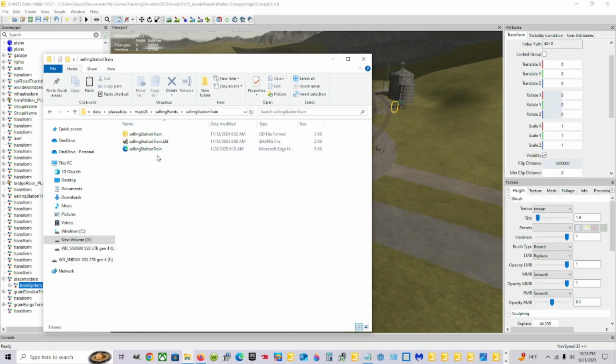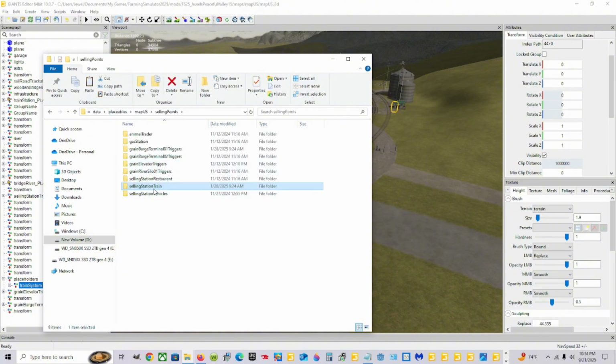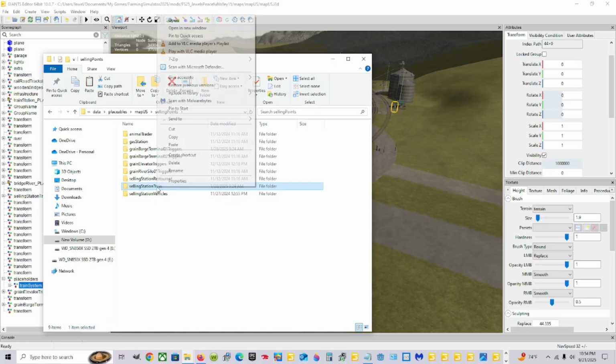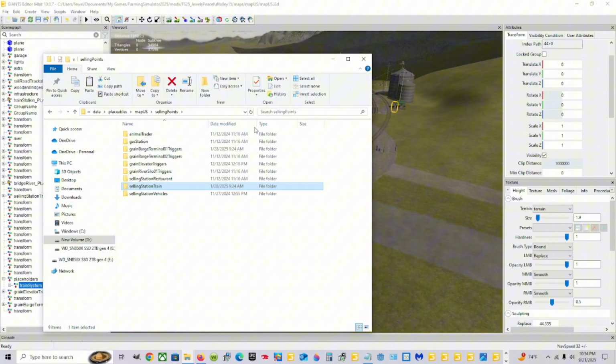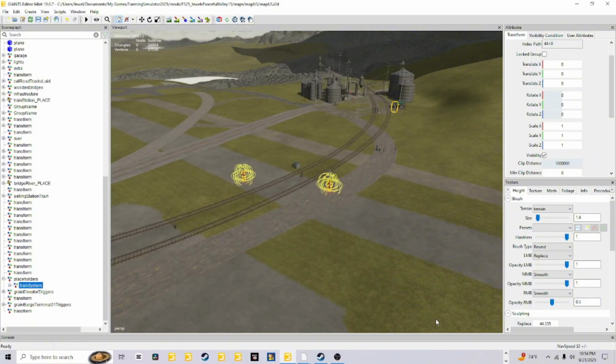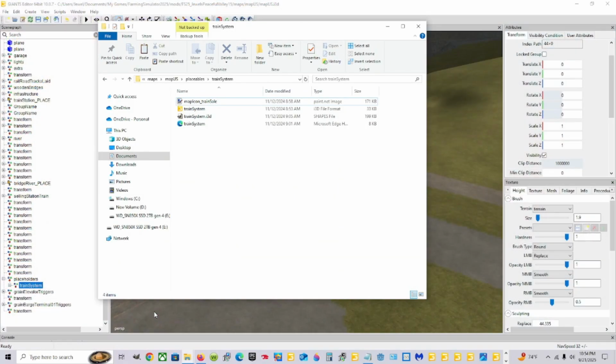So you can open it to look at it. That's what you'll be getting, the XML and the i3D. If you click back on selling points, you'll see that there's your selling station train. You're going to right click, hit copy. Okay, copy it, minimize this, go back to your regular map, which is this one.